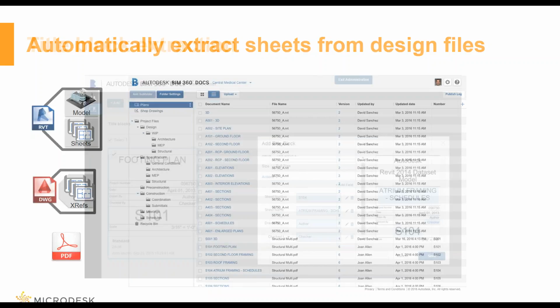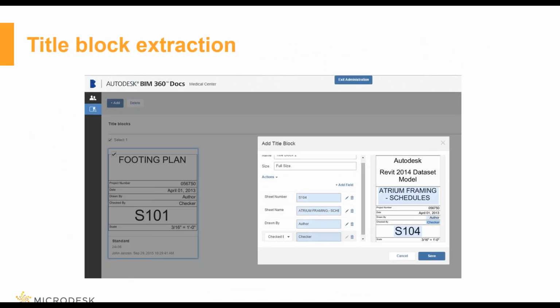When I upload a PDF, Docs can actually use OCR technology. Essentially, it's called Object Character Recognition, where I draw a box around an area on my title block, and it reads the information in there. So it automatically can pull the different sheets from that PDF out and number them and name them accordingly. So I don't have to do any extra work. As long as my title blocks are consistent, I'm good.